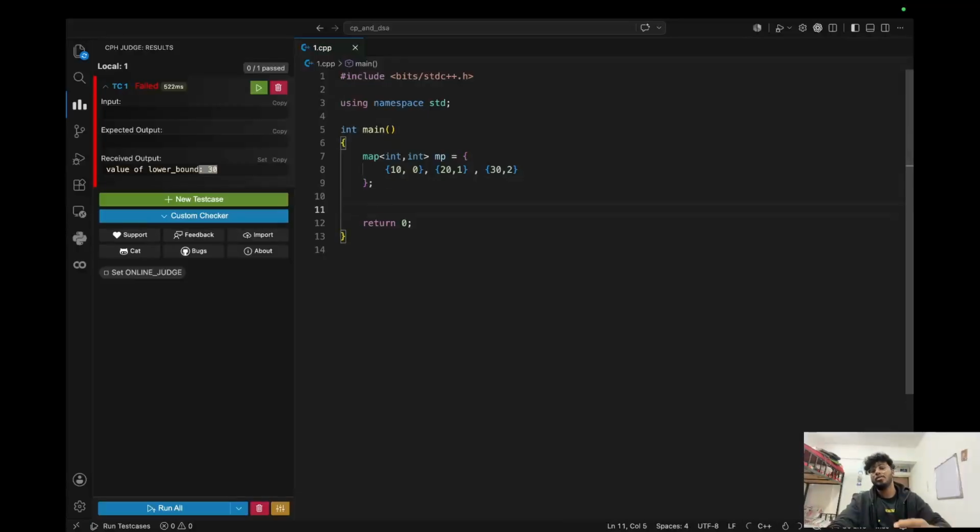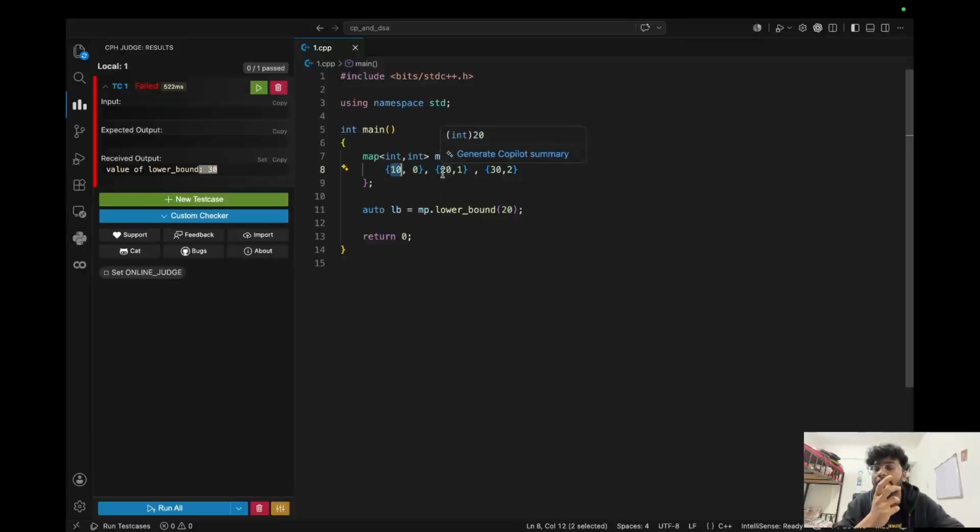In this case, our lower bound function, auto lb, would be map.lower_bound on, let's say, target 20, right? So in this case, 20 is my key, and I'll apply this lower bound function on keys itself. I'll not apply this function on values. I'll search through keys. I'll apply binary search on keys, and I'll find the value 20. And now lower bound returns an iterator to the key value pair, this 20 comma 1. So I can just access it using lb.